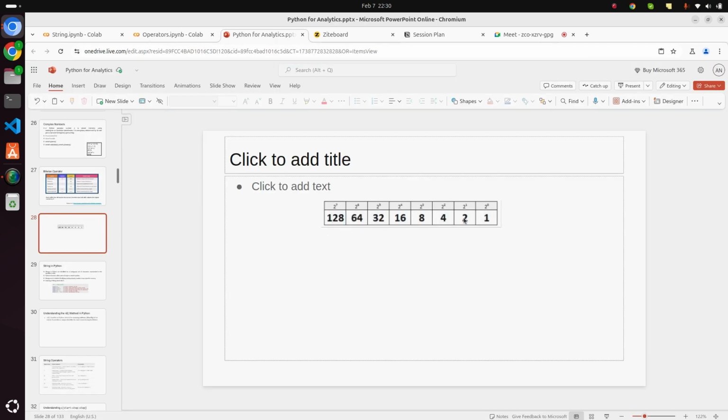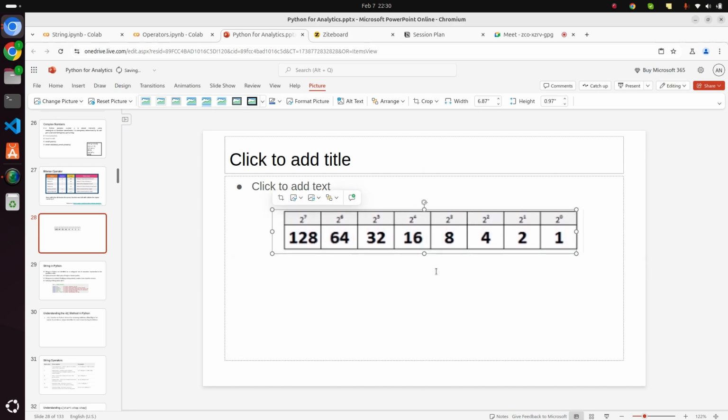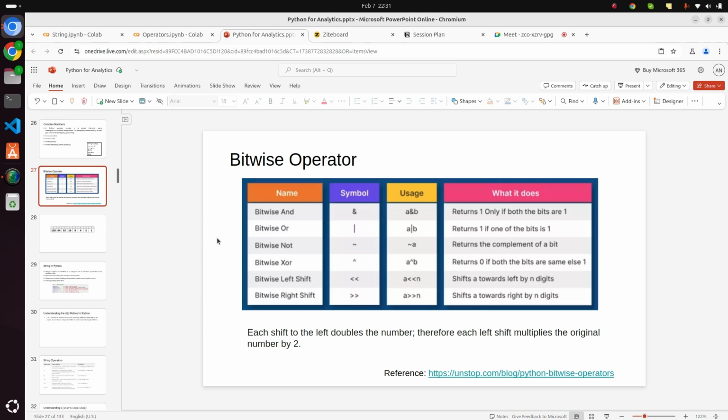I have added one image also. So 2 to the power 0, 2 to the power 1, 2 to the power 2, 3, 4, 5, 6, 7. This basically helps us with binary or bitwise conversion, from integer to bit, or integer to binary. So generally these are the operators.